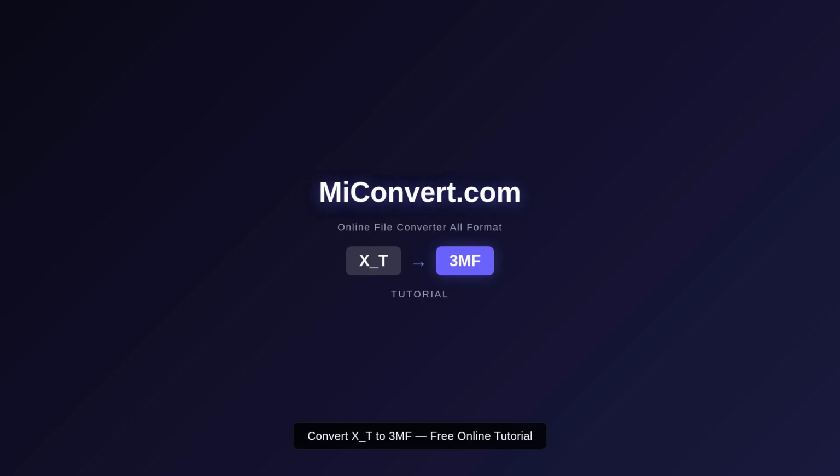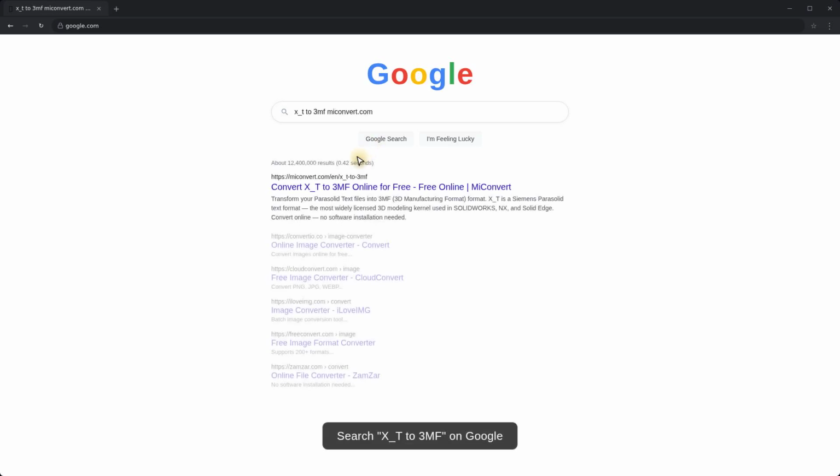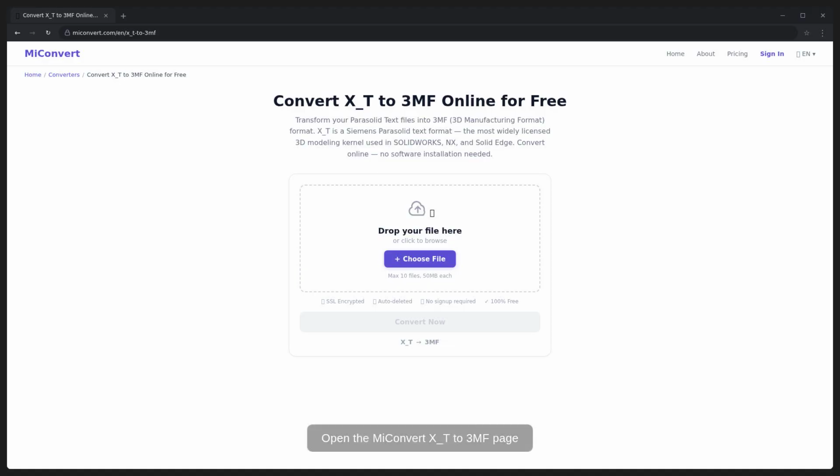Open your browser and search for x_t to 3MF MiConvert.com. Click on the first result to go straight to the converter. You are now on the x_t to 3MF converter page. The interface is clean and easy to use.